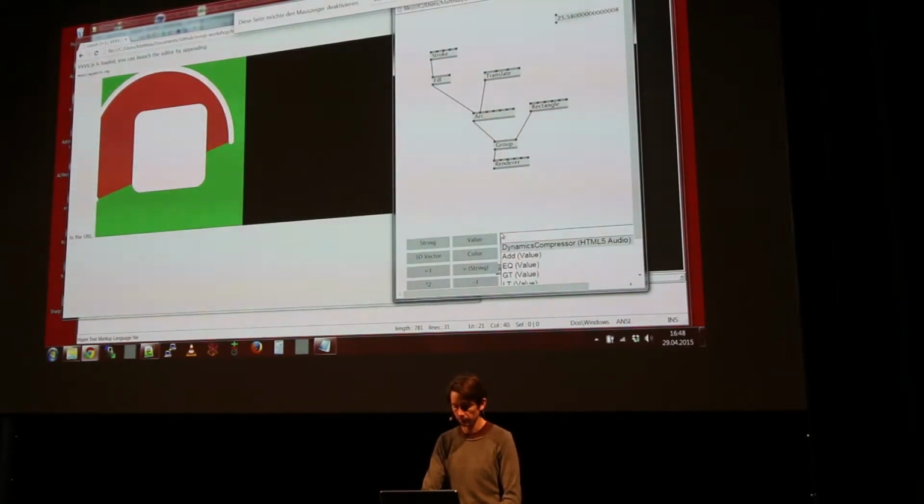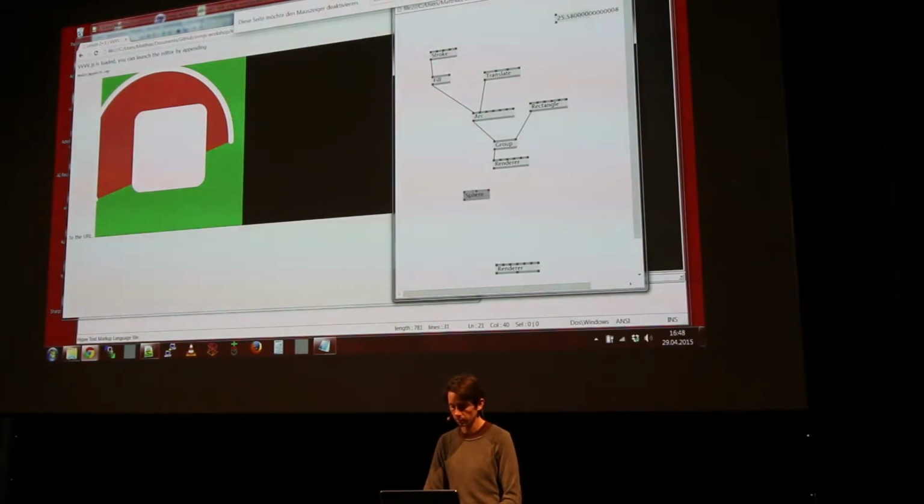We have geometry, for example, sphere. We have shaders.